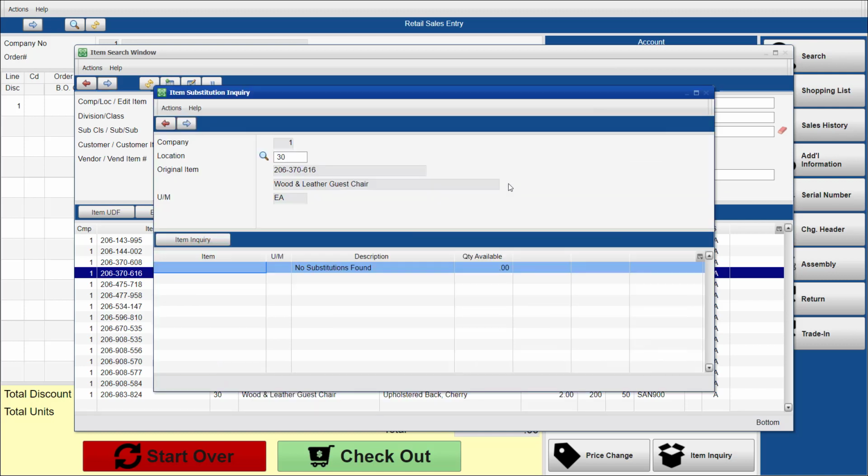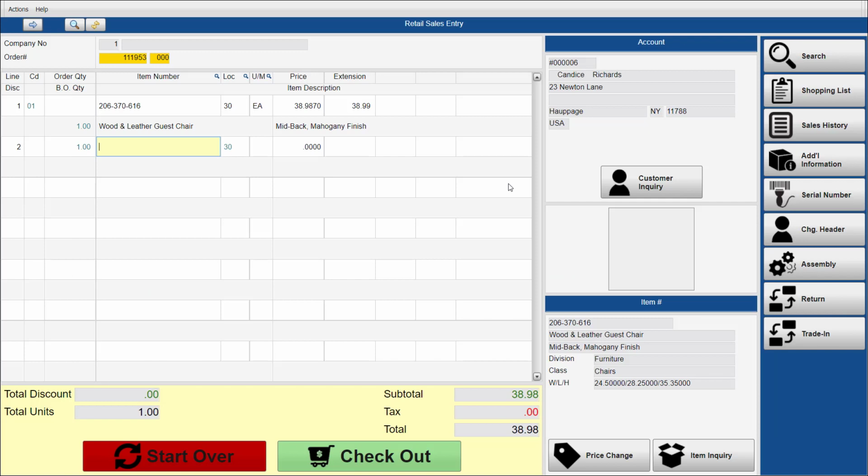I don't think I had anything substituted for this, so I can also look to see if there's any substitutes. I didn't have any. But for this demo, let's just hit enter and accept the out of stock. All right, so you're going to see on the line item, it dropped it into the second field here for back order, and now this item is going to be special ordered.